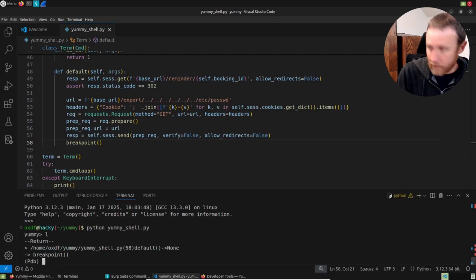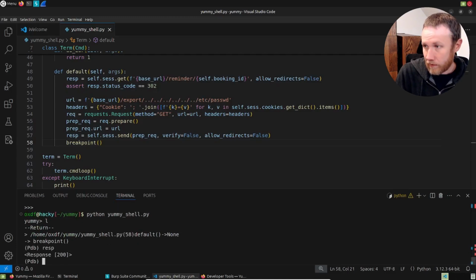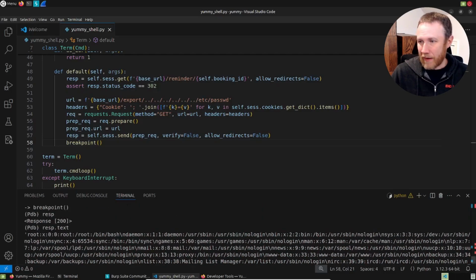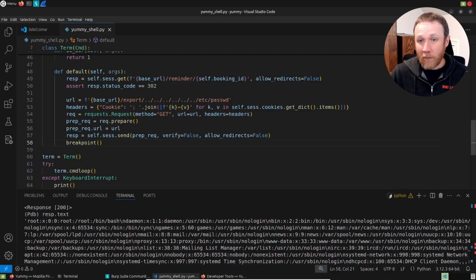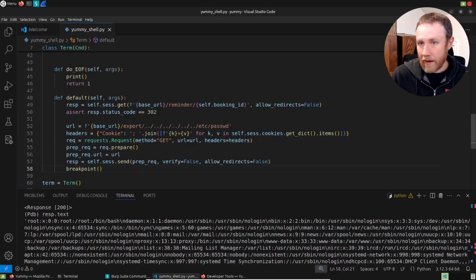I'm at the breakpoint. Sweet, I don't need this. So I can say resp, and it's a response 200, text, and look at that. That is Etsy password. So we did it. Okay, so now we just need to update this to handle anything.